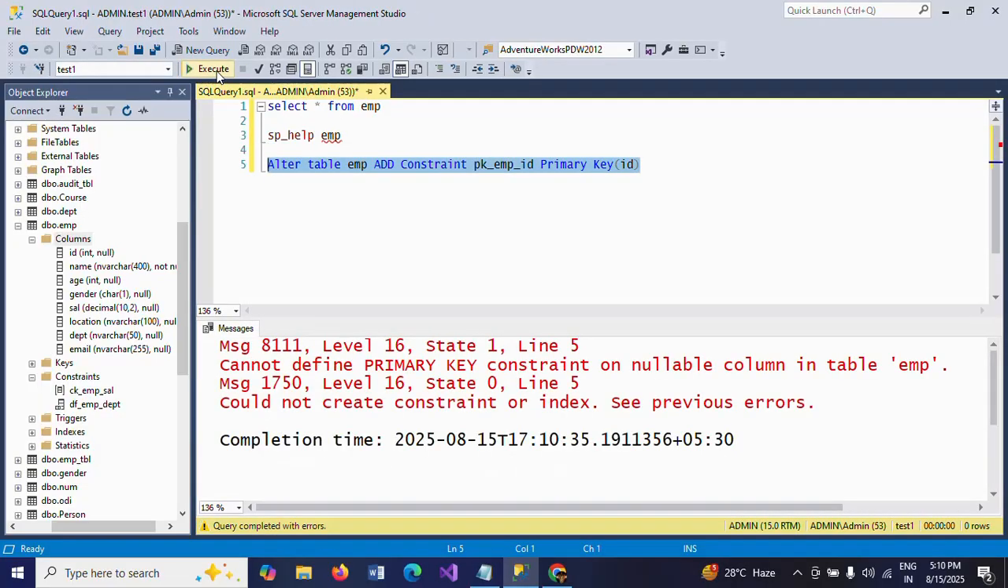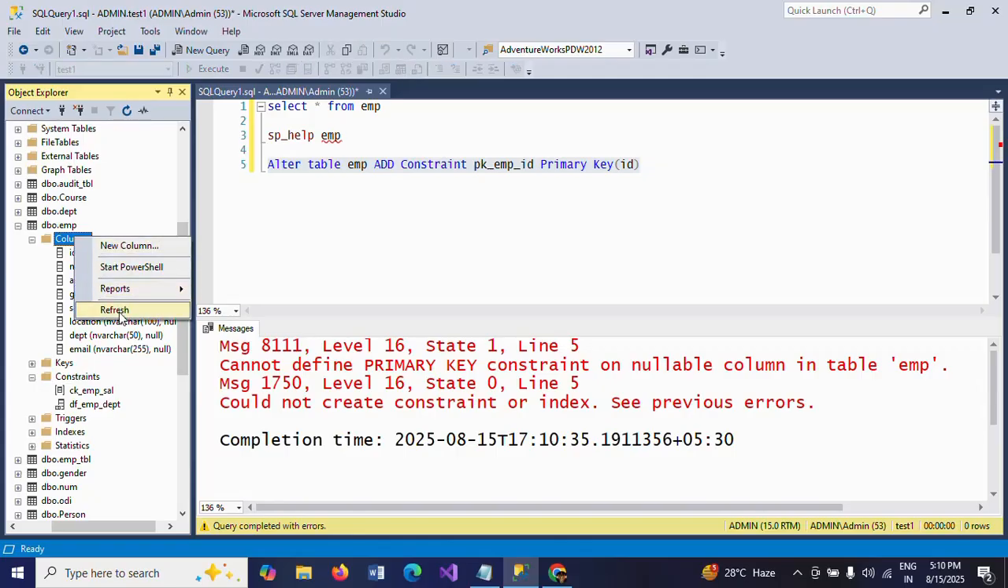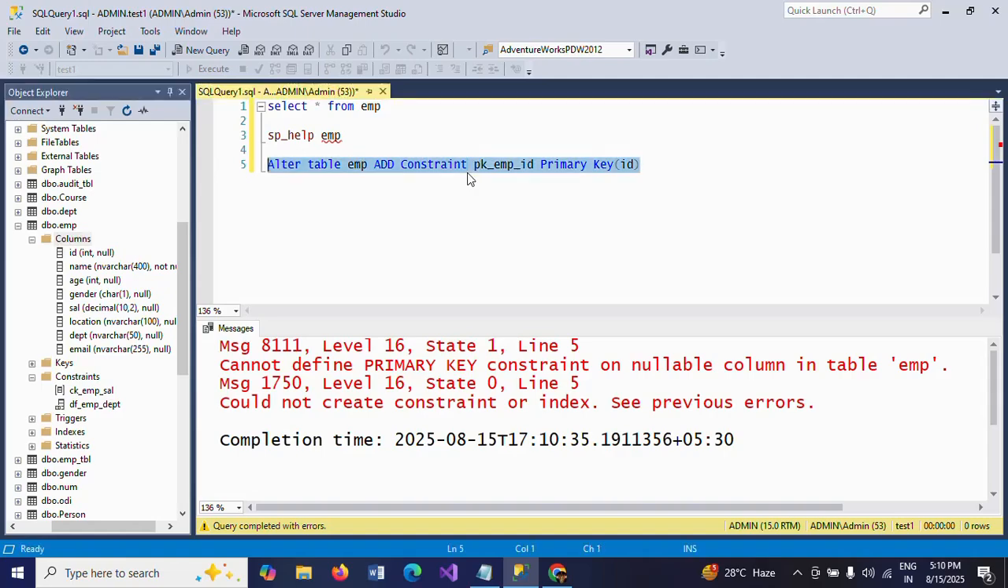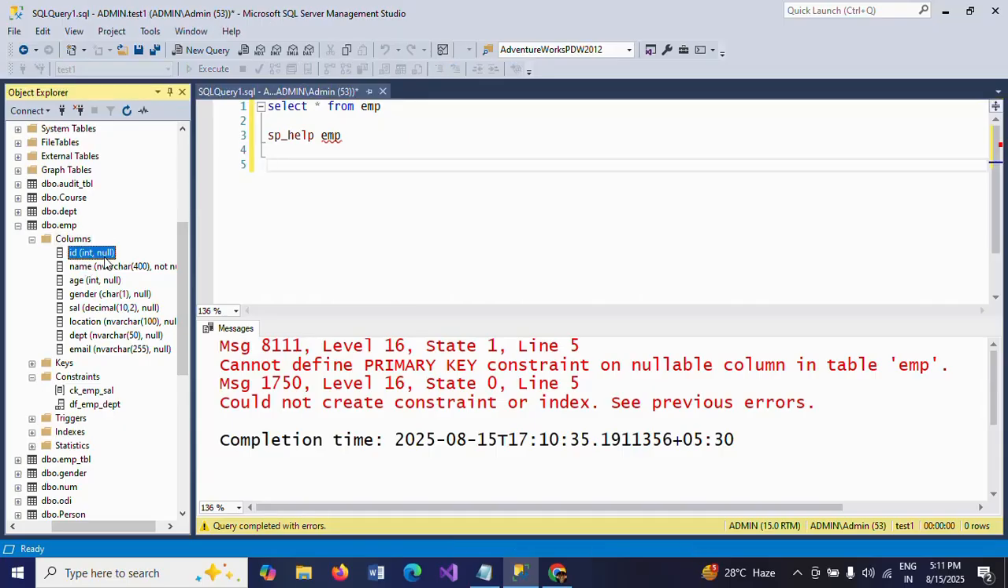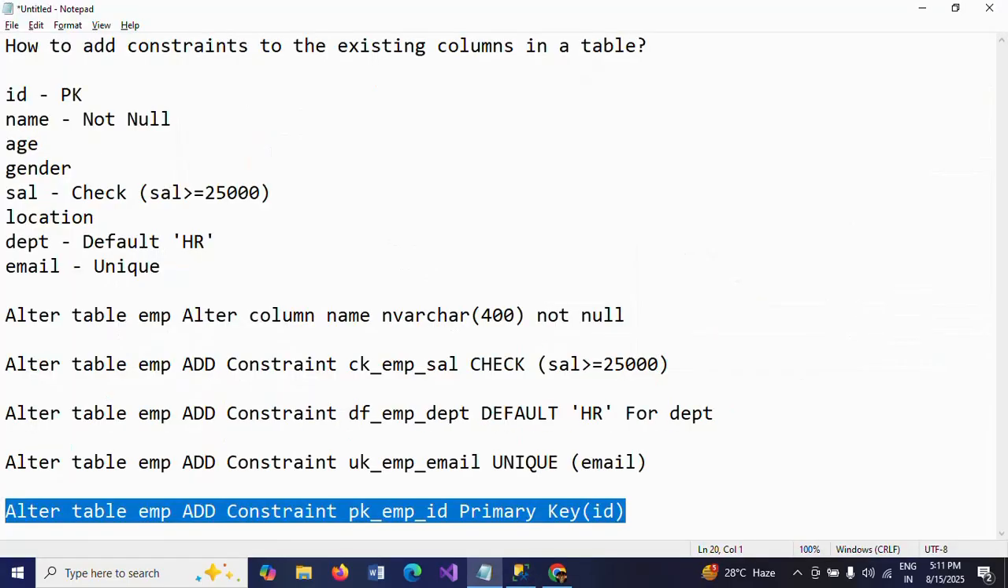So take this line. It says, cannot define primary key constraint on nullable column. If we look in the columns, the id column is showing null. A primary key constraint does not allow null values or duplicate values. So we have to change this null to a not null constraint in the id column, just like the name column.